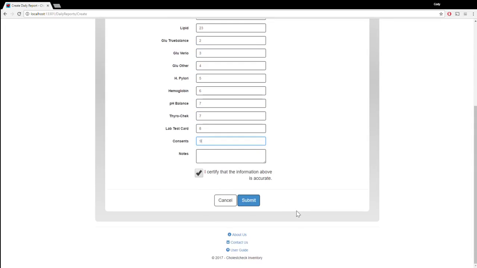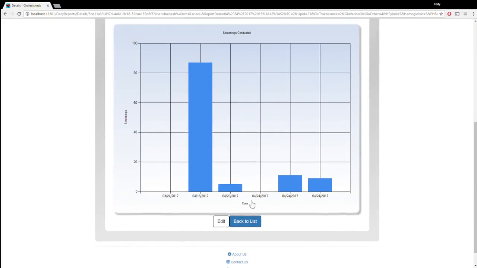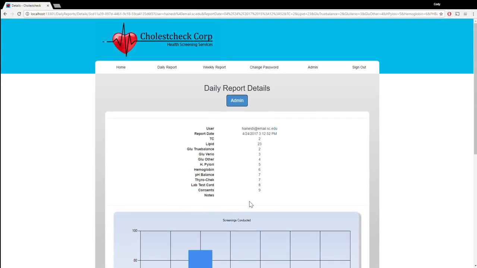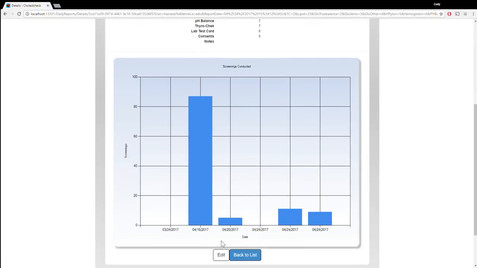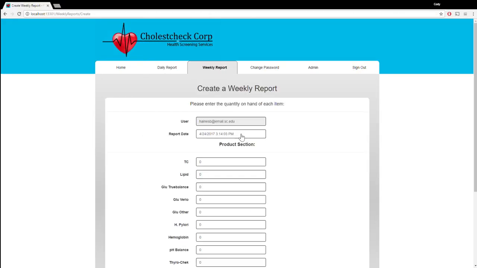After certifying that what you have above is accurate, your Submit button will become available. Clicking Submit will then submit the daily report and bring up the graph showing your results. At that point, you have submitted the daily report successfully. From there, you're able to go back to the home page and then submit a weekly report if needed.